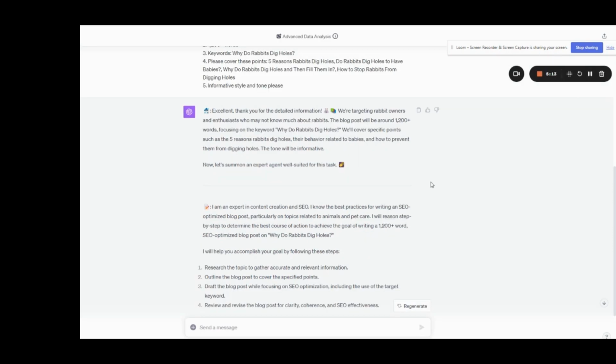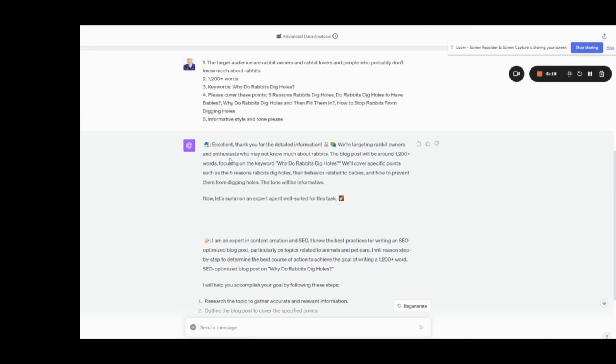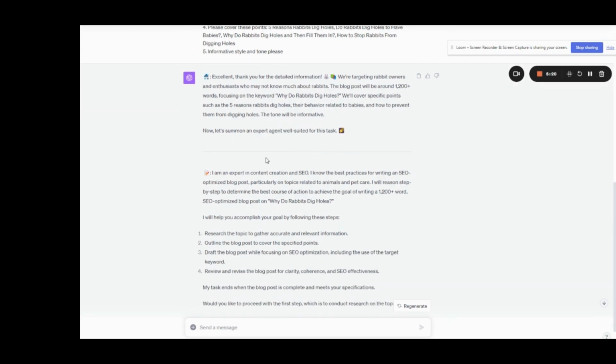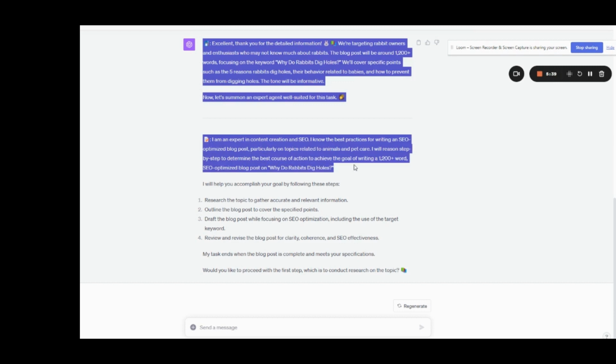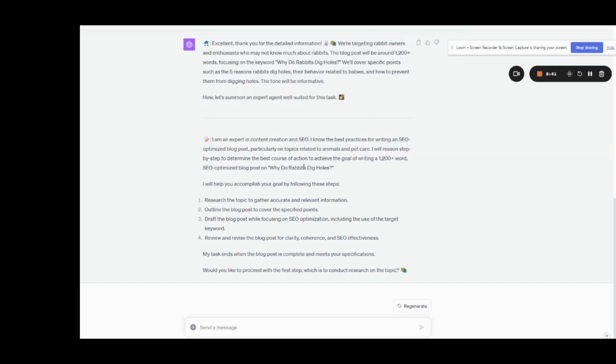This is what ChatGPT gave me back, which I actually find very interesting. First of all, the auto prompt repeated what I wanted, and it summoned an expert AI agent, which I think is really cool for this particular task. And it says, hey, I'm going to be an expert in content creation and SEO. Perfect. Follow best practices, knows about animals and pet care. Great. And is going to do what I want it to do. And it says here in these 4 steps is how this AI agent is going to accomplish this blog post.